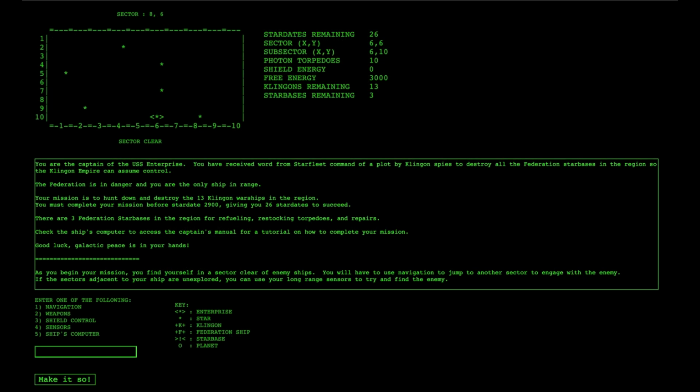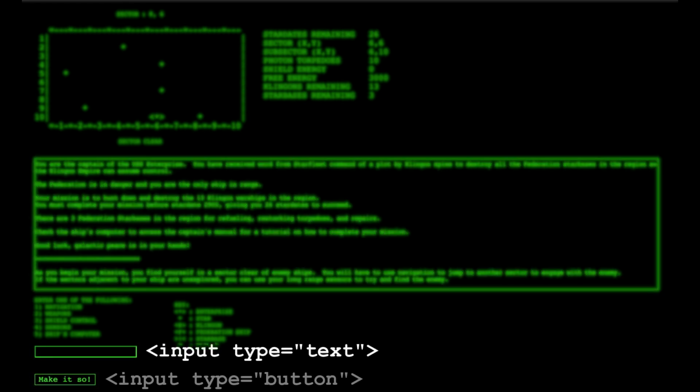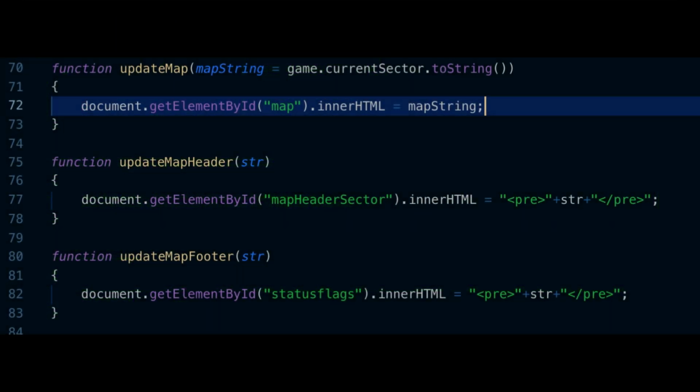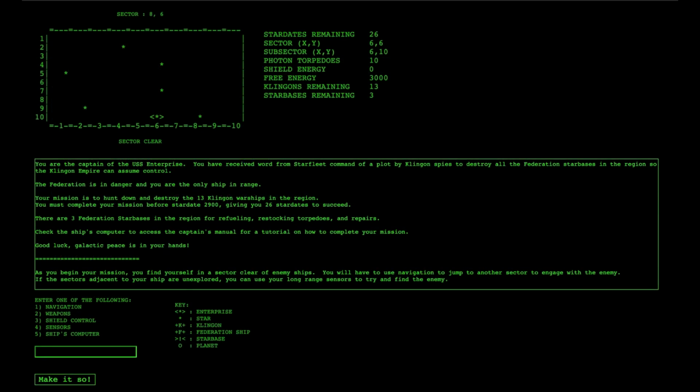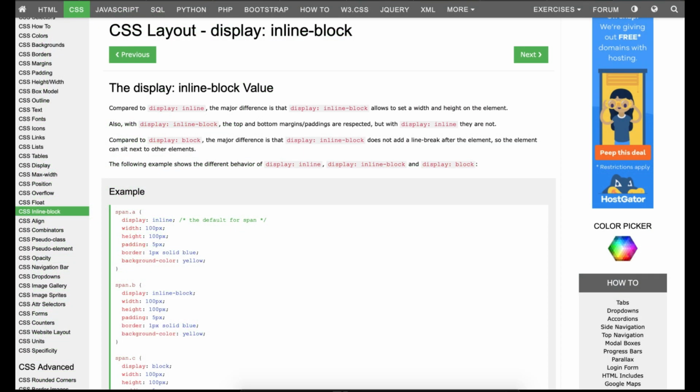You have a text area for the scrolling game output, and 2 HTML input elements, the button and the text box that you type into. Everything else is pre-formatted text generated in the JavaScript code and injected into divs. We align some divs horizontally, like the map and the game status. We do this by setting the display property of the CSS for the div to the inline block value.